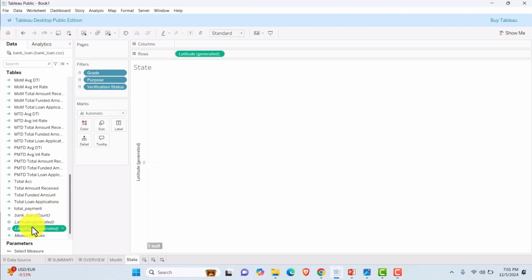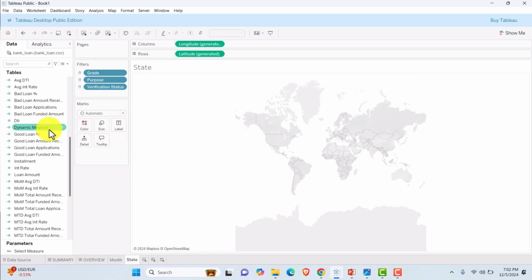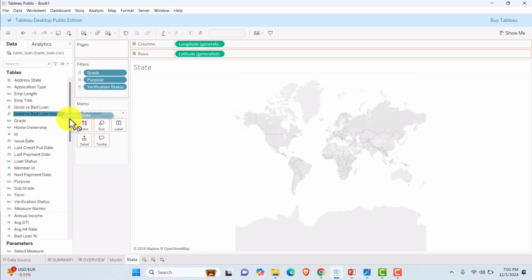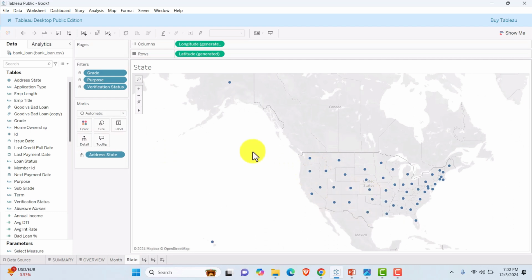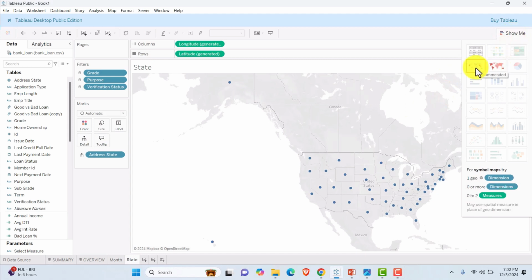So I'll double click on the latitude and I'll double click on the longitude. Okay, and what I have to do next, I'll just copy this address state and release it over the details. Now as you can see, these are the states in the United States of America. And now instead of this map, I will click on this one. This is the field map.